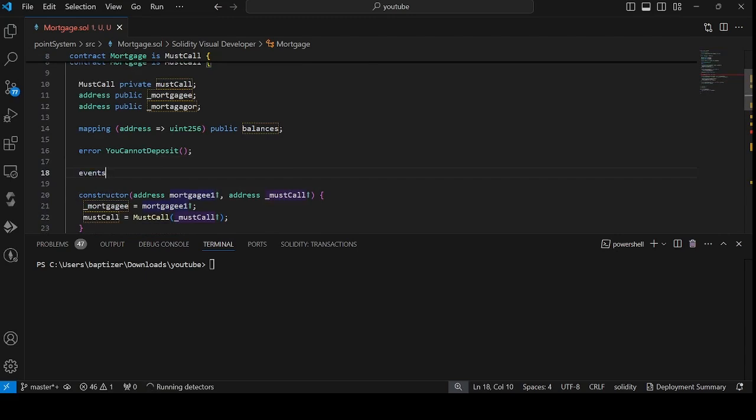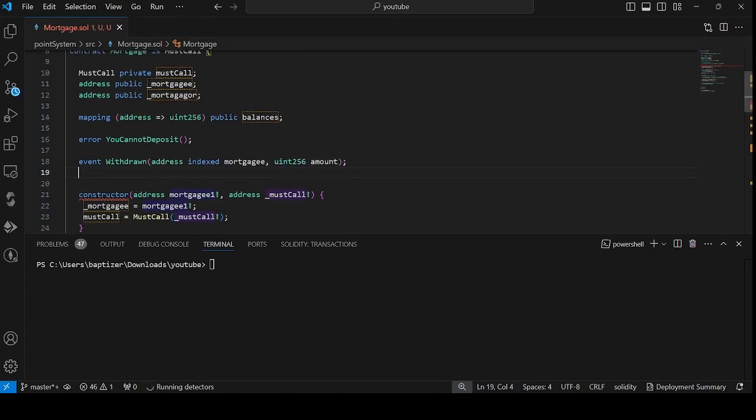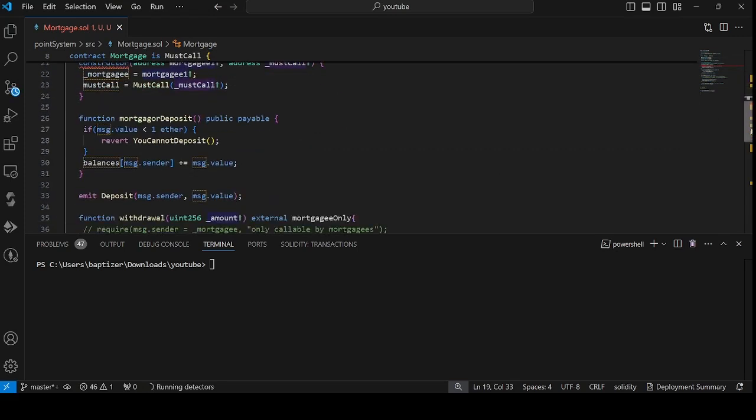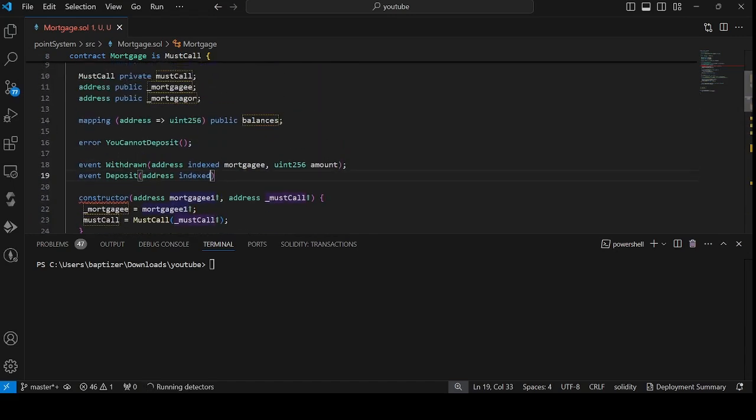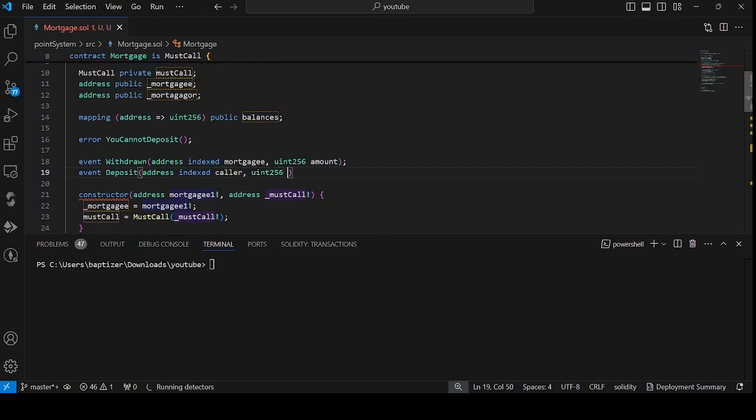Events: Withdrawn, address indexed mortgagee, then uint256 amount. Event Deposit, address indexed mortgagor, uint256 amount.